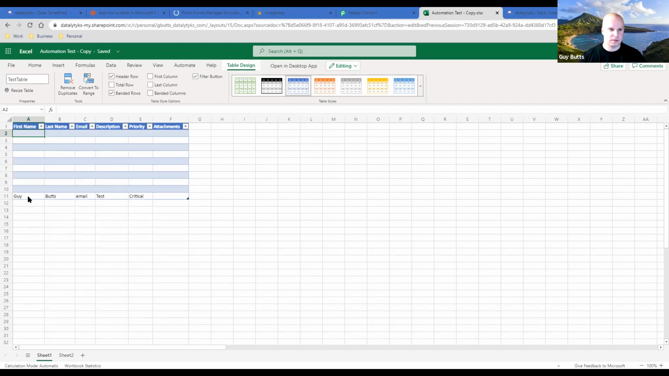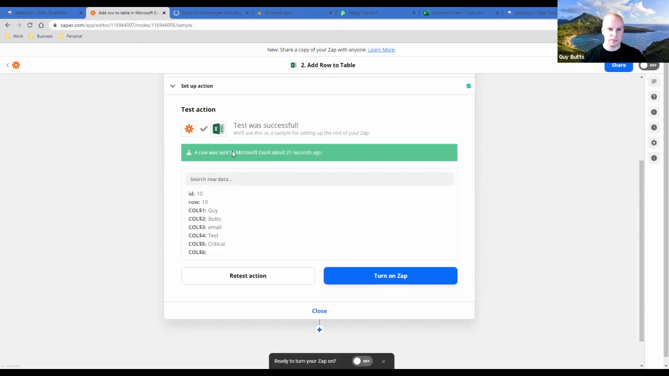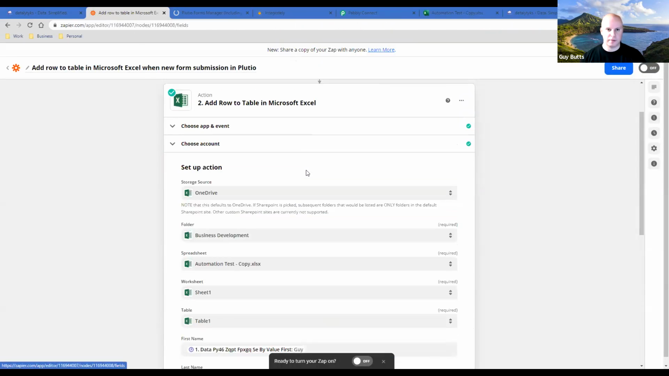So here's our test. We just tested that Zap. We sent the data to Excel. And here is our output data. So we've got the first, last, the actual email, the test, and the critical. If you notice that the email is off, that's because I probably chose something different than what it should have been inside of the Zap.